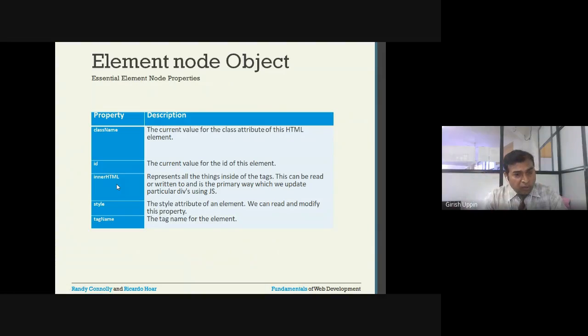If you want to modify that content, you want to change it, you can make the changes using the same innerHTML. You can overwrite whatever you want to overwrite, and that is how you can change the display. We have an example, we will see how to do that. Style, the style attribute of an element, we can read and modify this property. So we can access the style of that particular element, and we can modify it if we want. We have an example for that, we will see. Tag name is the tag name of the particular element.